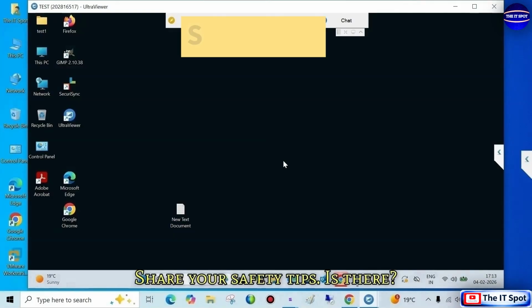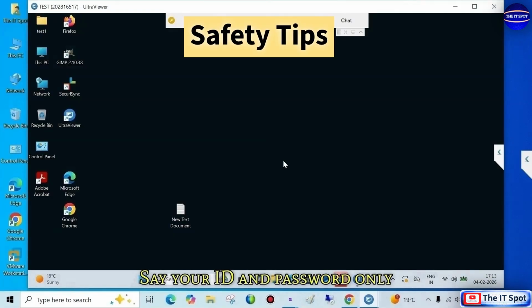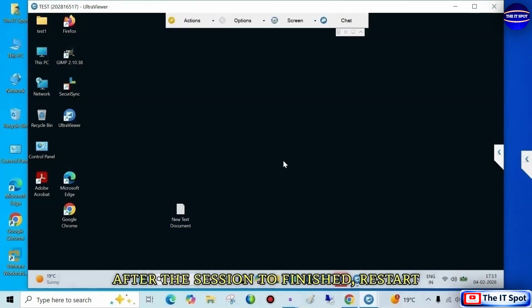Safety tips. Share your ID and password only with trusted people. Close UltraViewer after the session is finished. Restart UltraViewer to generate a new password for extra security.